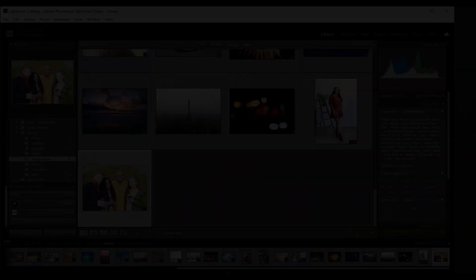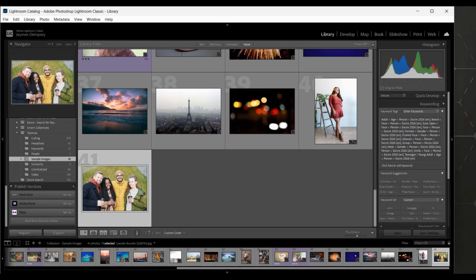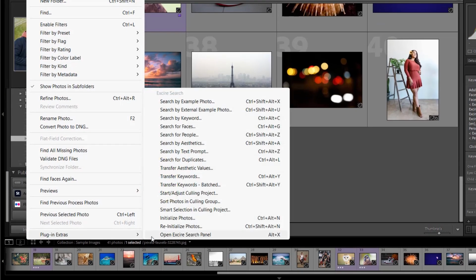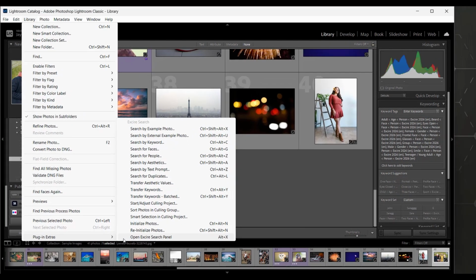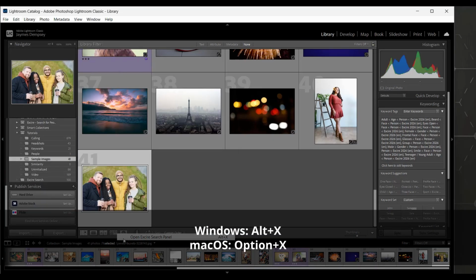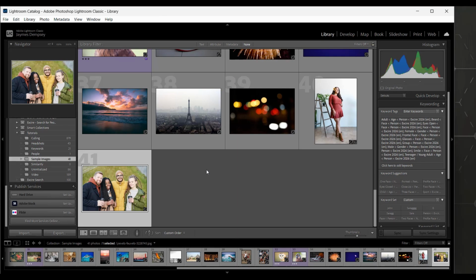Let's take a look. First up, we have the new Excire Search panel, which gives you near instant access to Excire's AI tools, as well as a few other handy features. To open the panel, you can choose Library, Plugin Extras, and then Open Excire Search Panel, or you can just use my preferred method, which is to hit Alt plus X on your keyboard if you're a Windows user, or Option plus X on a Mac. But I'll open it here.